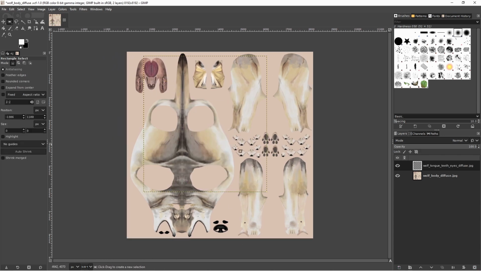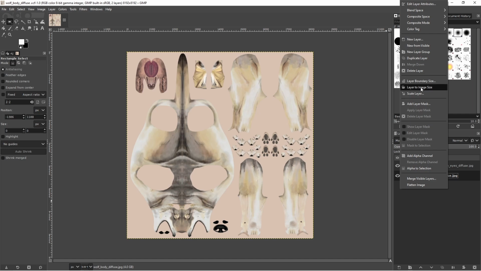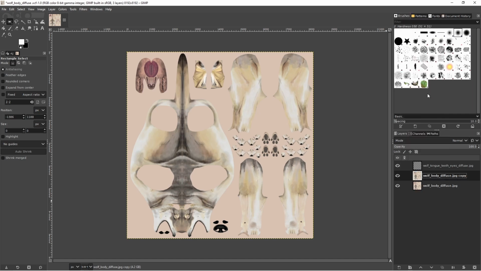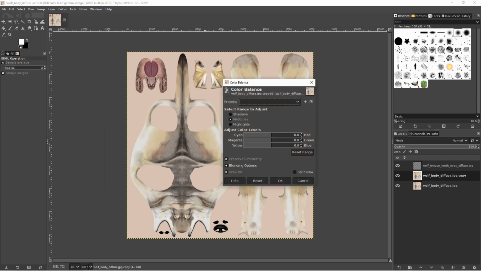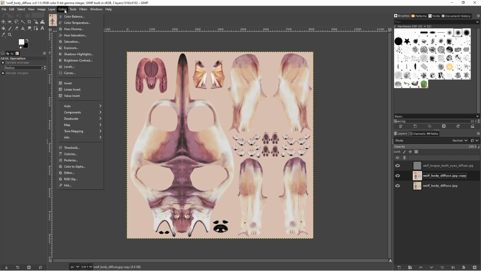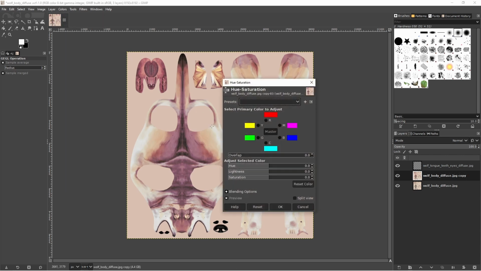We need to change the colors of the mouth to match the tongue. We'll start by duplicating the layer. To do this, right-click on the layer and select Duplicate Layer. Now we will change the colors on the duplicated layer. So go to the top menu, select Colors, Color Balance. Drag the sliders so that the color of the mouth starts to match the color of the tongue. You might also want to play with hue and saturation.